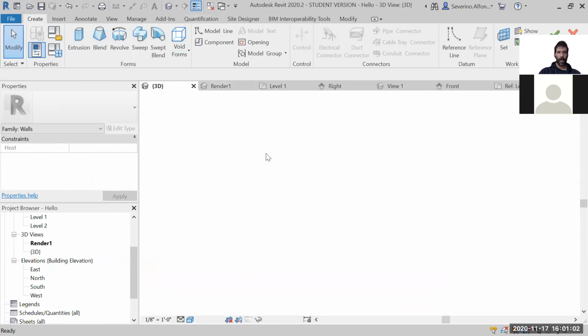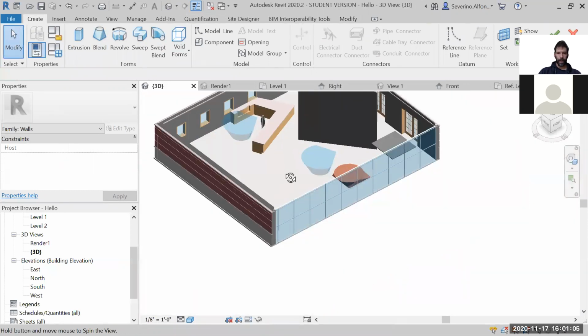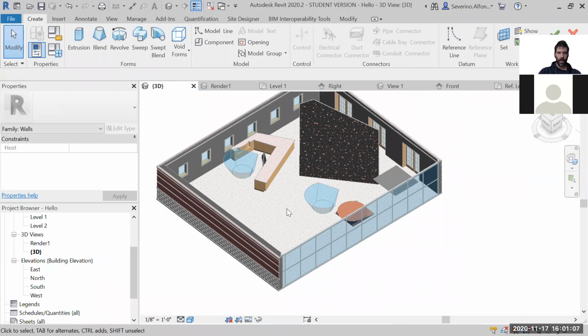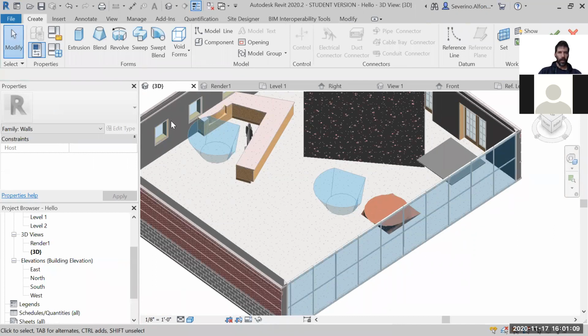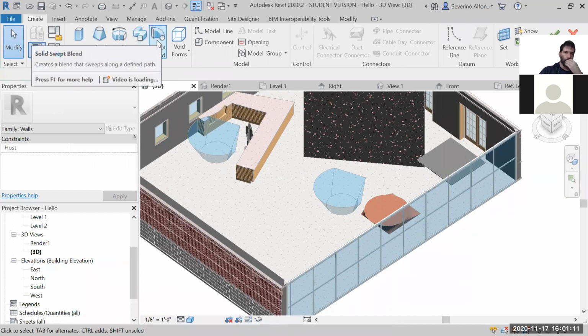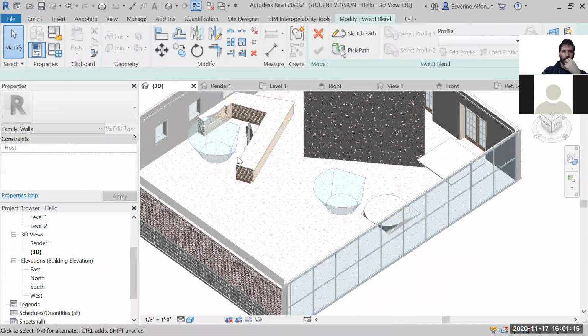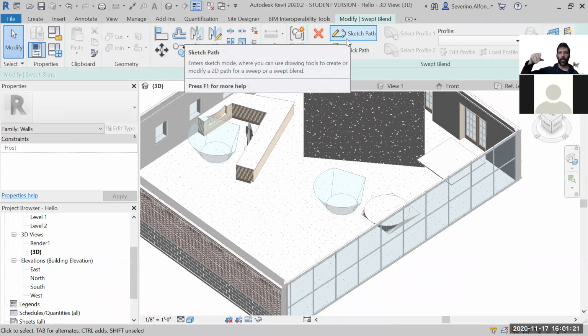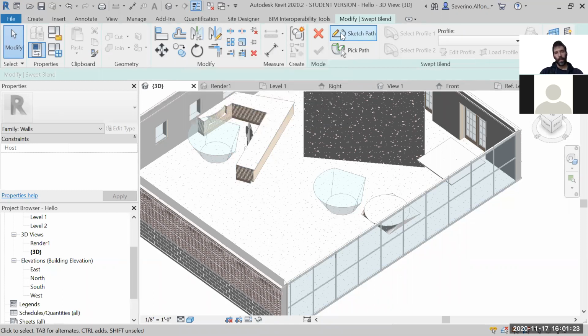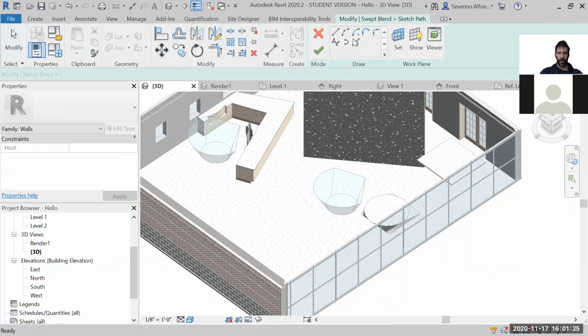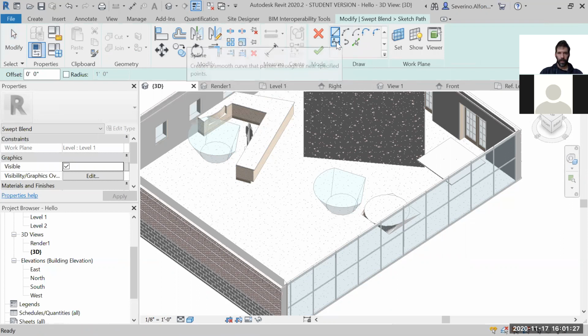So let's imagine we have a curvy wall. I'm going to use the sweep blend, for example. Sweep blend is not necessarily complex, but it has basically one rail and then two profiles. So you need to sketch a path first. And I'm going to create an arc here.